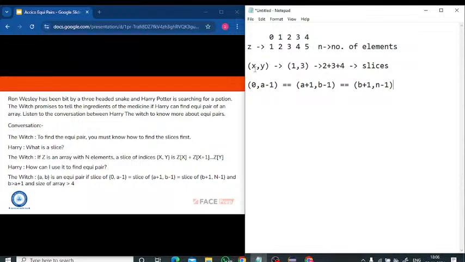So okay, they just replace the x and y values like this. Consider the a value is equal to 2, and then the b value is equal to 3, right? So I am going to take the values like this: 0 comma a minus 1 becomes 1.